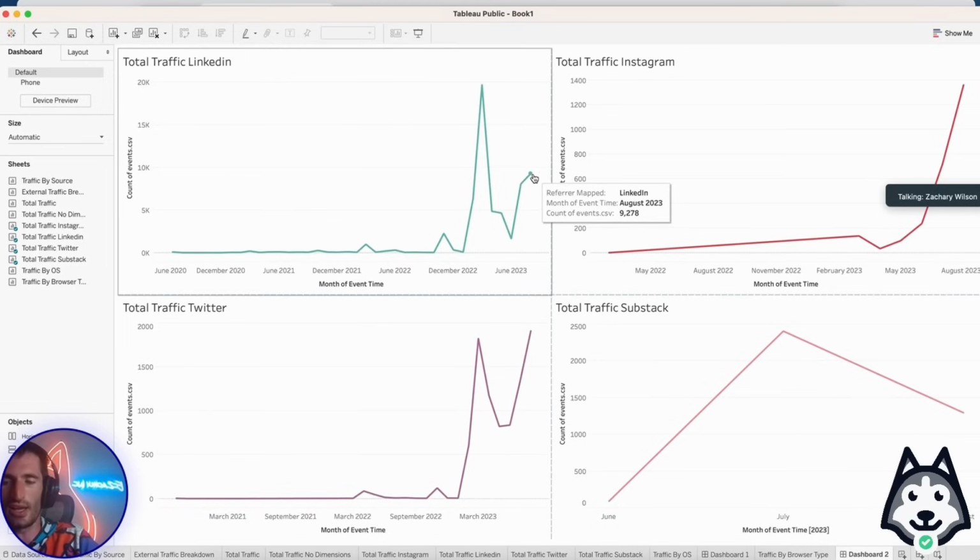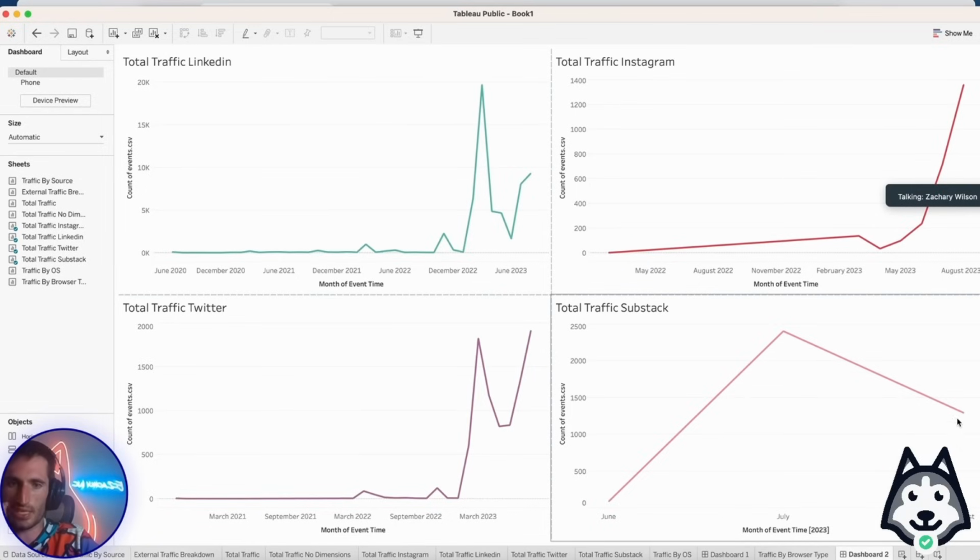LinkedIn, the problem with LinkedIn is that I have LinkedIn pointing to my Substack, and that's probably why it's not as high. But you'll see Substack just came out with a freaking bang though. It's at 2,400, more than Instagram already. Right? So you can use these things to understand where your traffic is coming from.